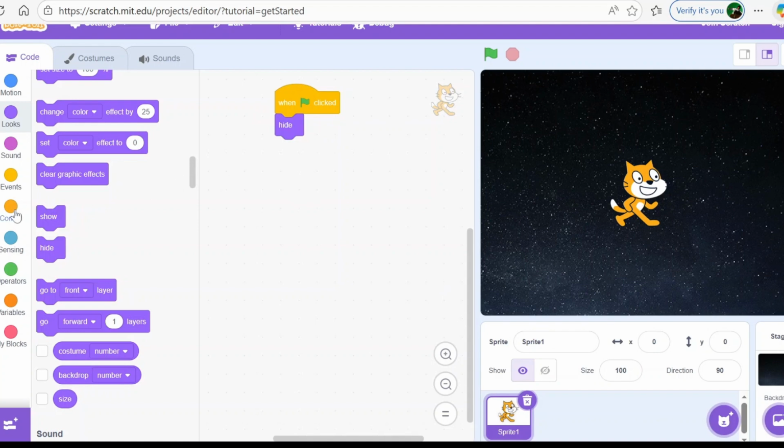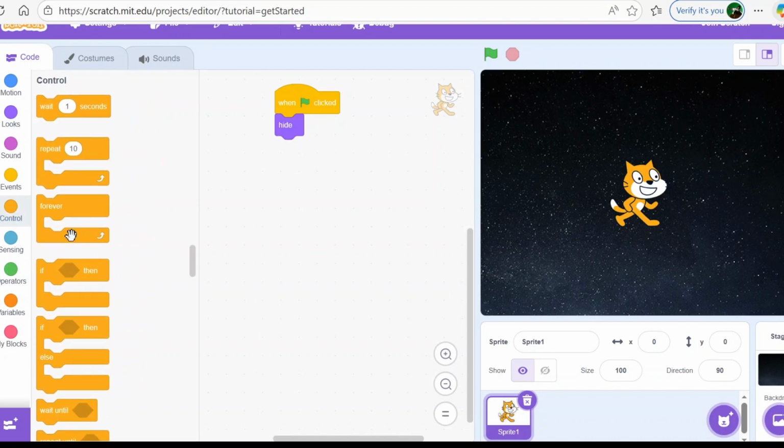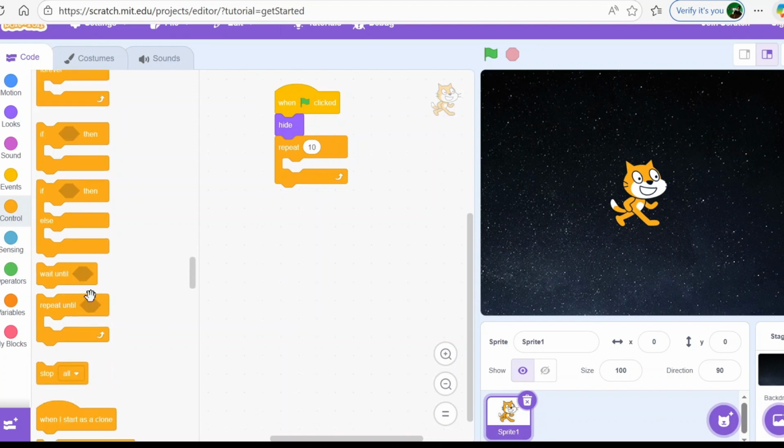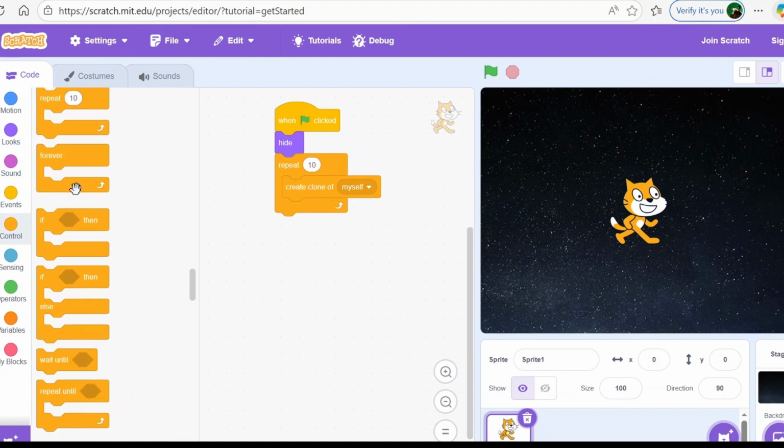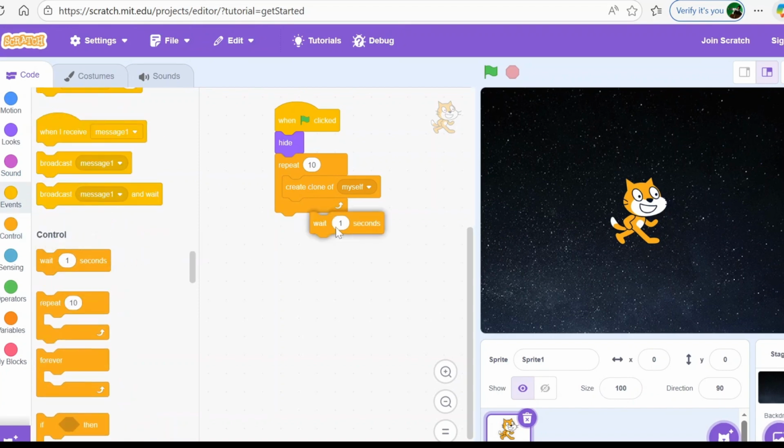Next we'll go to control, and in control we are going to select repeat 10. Here we can change our number, we can put repeat 5, 10, 15, 50 as we wish. Then we are going to choose create a clone of myself. So create a clone of myself, and then we have to put a wait of a second. So from control itself, we are going to choose wait for a second.